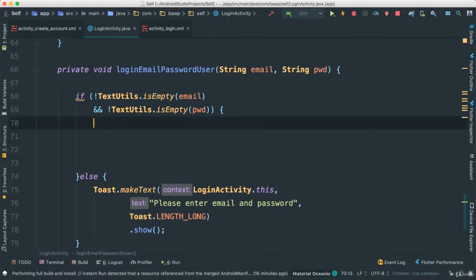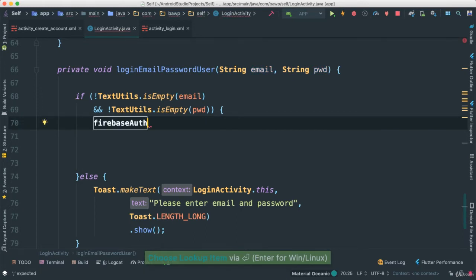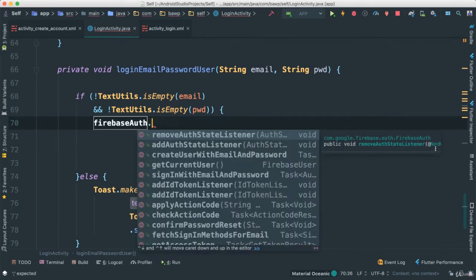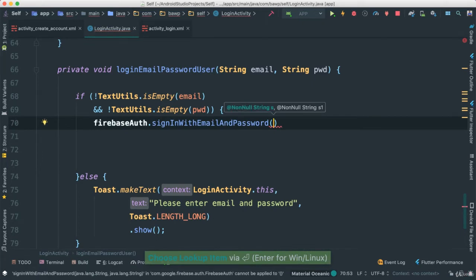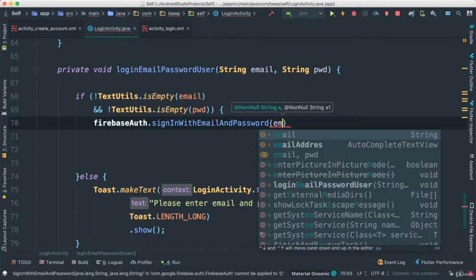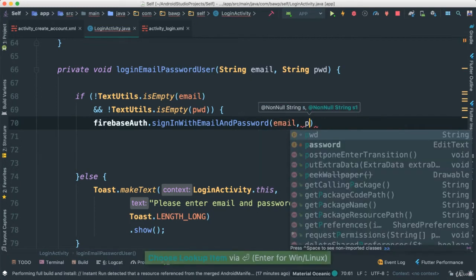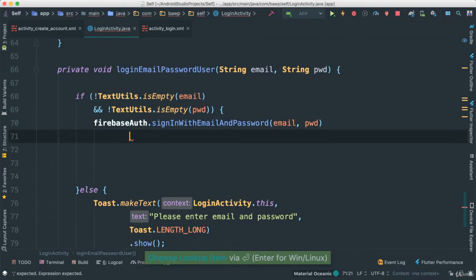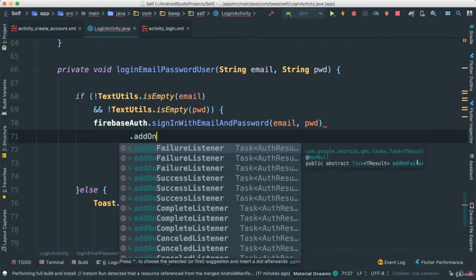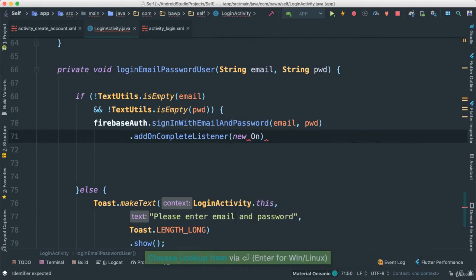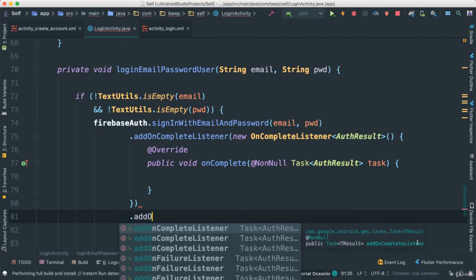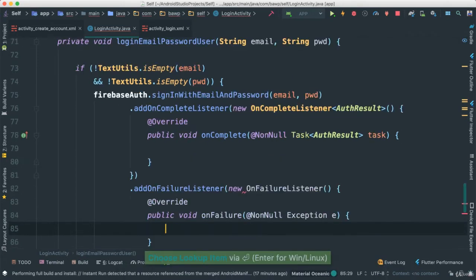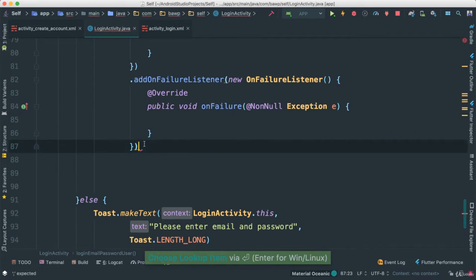All right, what are we going to do? Well, first of all, I'm going to use the Firebase auth because I want to sign in, so I have to use the Firebase authentication there. Dot, I'm going to say sign in with email and password, conveniently named. I'm going to pass our email and pass our password. And I'm going to attach here, add on complete listener, new on complete listener. And you know the drill. I'm going to also add on failure, new on failure to complete this cycle and finish like that.